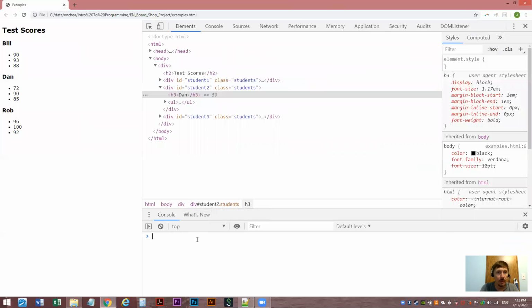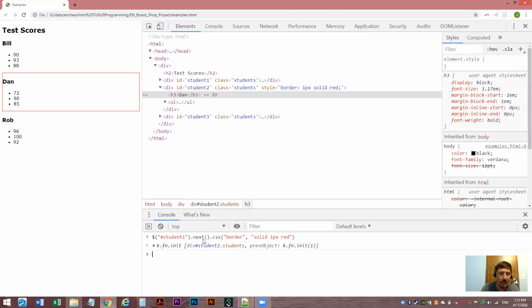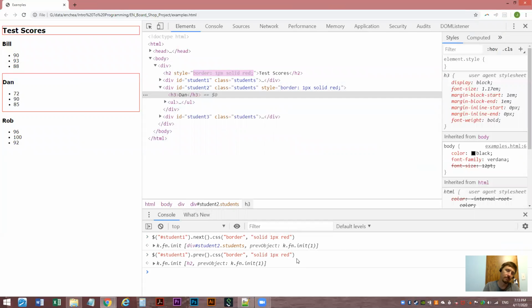It's the opposite, right? So if instead of doing like here where I did next and put a red border around Dan because it was the next sibling after student 1, I do prev, for previous, it's going to select the previous child, and the previous child of student 1 is this H2 test scores. So I do that, and now I get a red border around that. So previous all would get all of the previous siblings, just like we saw with next getting all of the next siblings.